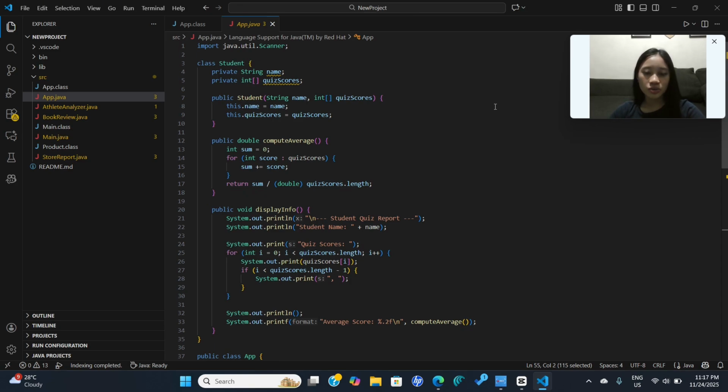I created the Student class, and here at the top you can see the two fields required by the problem. The first one is the name, which stores the student's name, and quizScores, an array that stores the three quiz scores. For this code, this part is the constructor. When I create a new student object, this constructor receives the name and the scores and assigns them to the fields. This is how the student object gets its data.